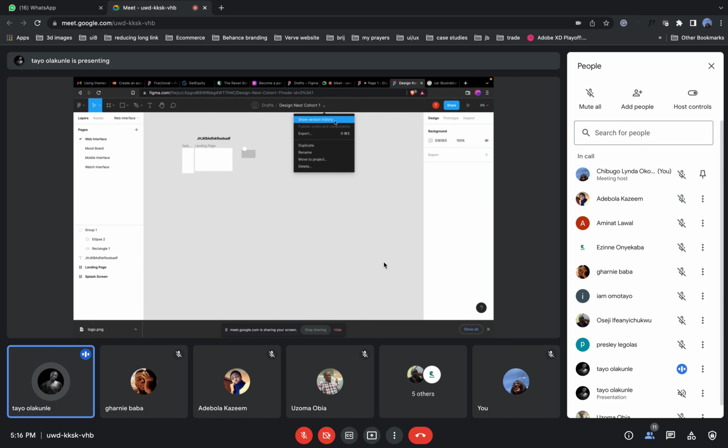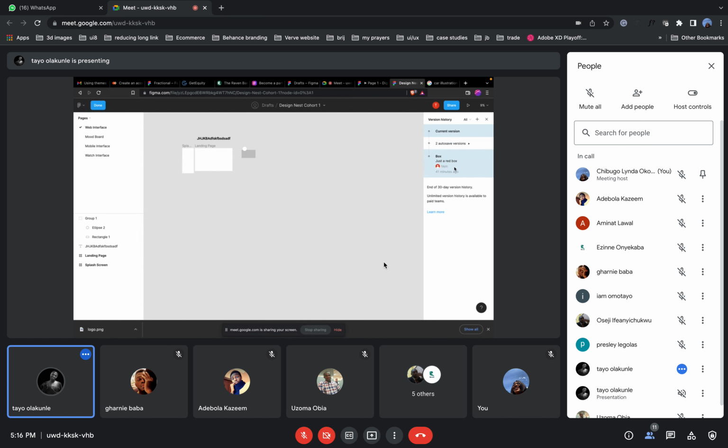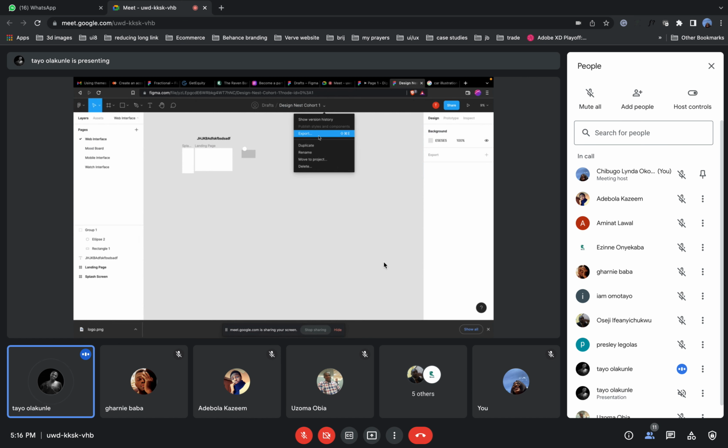You can show version history, which is the same thing you did here. Your file, show version history, and it tells you, okay, do you want just the red box, right? So you can do that. You can also export. We also did that. Now you can duplicate this old file into a different file. So when you click on duplicate, it creates a new file. You can rename, which is what we did. When you click on rename, it just comes here and gives you access to changing it.